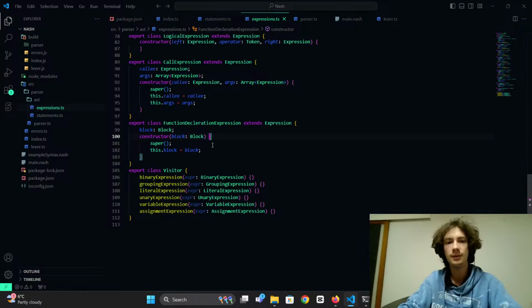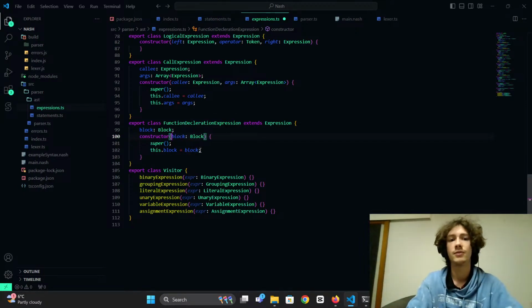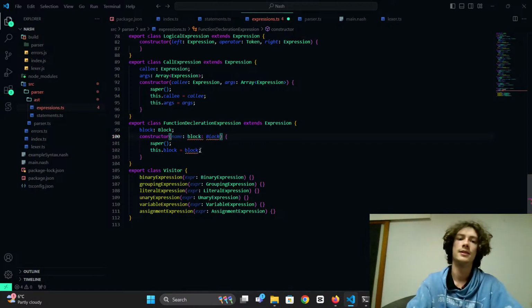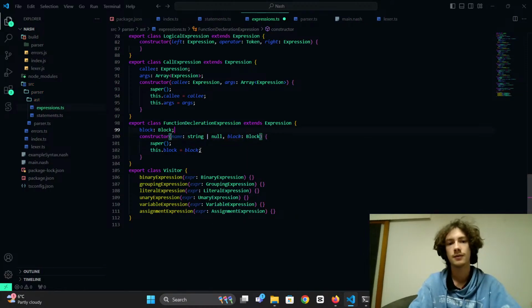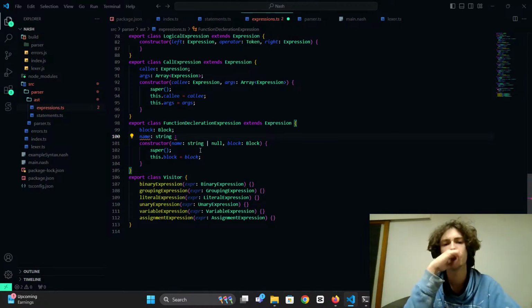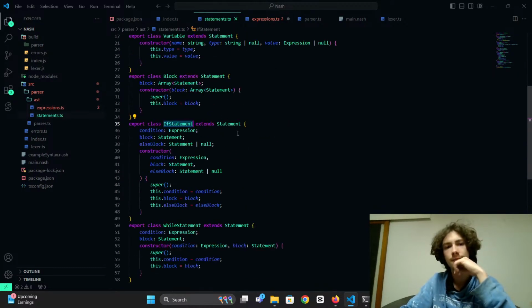So where were we? So function declaration, we want a name, which can be null. So let's name a string. Or should it be another expression? No, it can't be though. How would we do that?